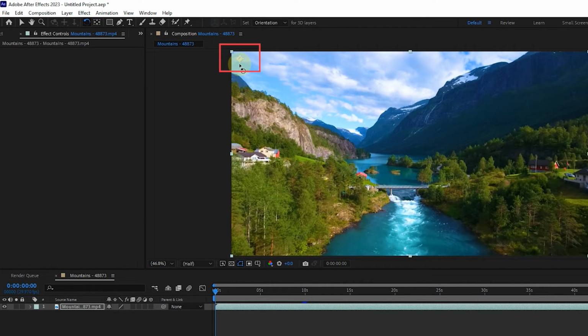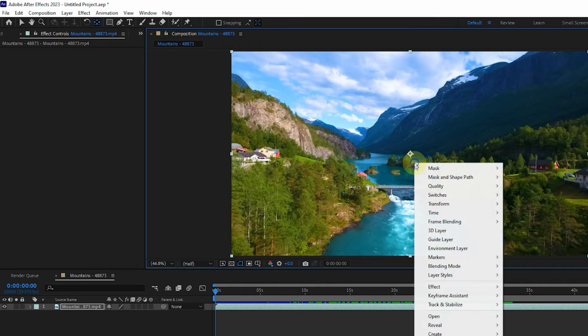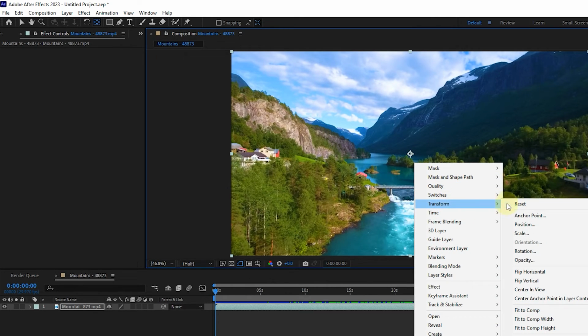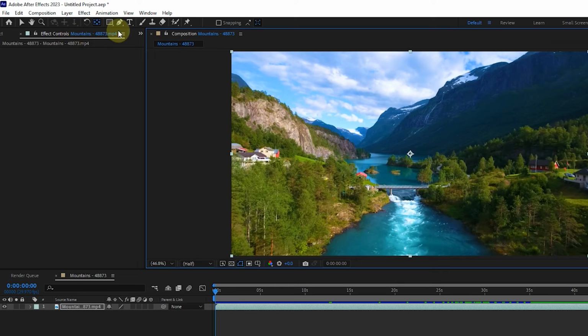To return the anchor point to the center of the footage, I hold the Control key and double-click the Pan Behind tool. Also, to access the transform options, we can right-click on the footage and select different options from the transform section. I hit the reset button to reset everything back to default. There are other tools in the toolbar section, each of which requires separate training, which we will discuss in the next training.